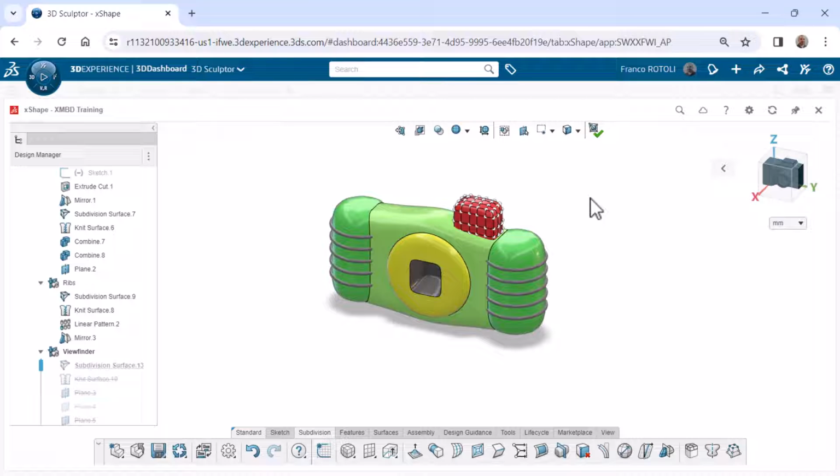Don't forget, all of these shortcuts work in other xApps like xDesign, xDrawing, xSheet, just to name a few. So no matter which app you're using on the 3D Experience platform, these will save you time and mouse movement.